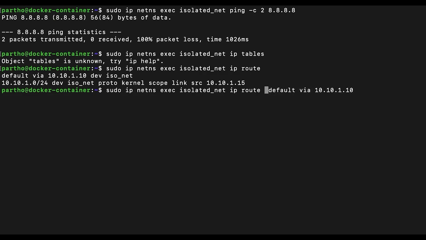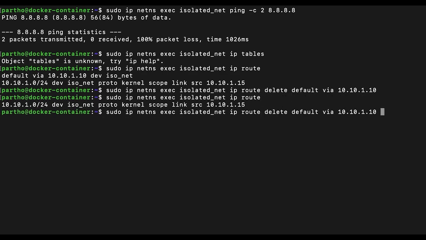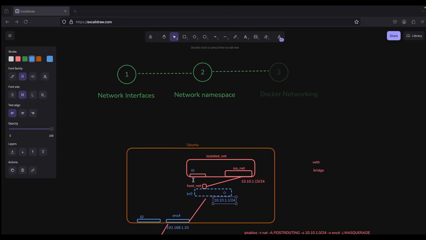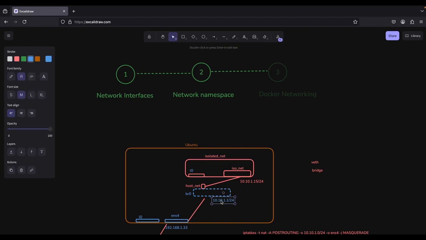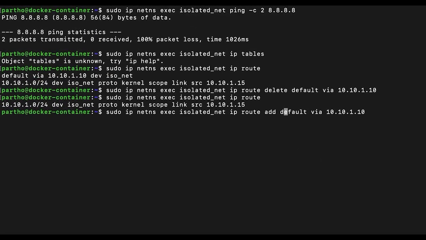Now if you go and see the IP route, there is no route. Now we're going to create a new route, and we'll be using the add here. So what we are doing is we are assigning a new route inside this table, that it can go anywhere, but it has to use this IP now. So you're using 1.10. Now we have assigned the IP.